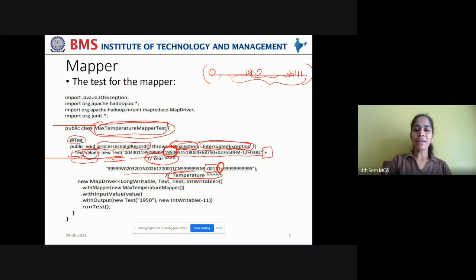Now for this function, you're creating a new MapDriver instance, which takes a key value pair as input and produces a key value pair as output. You have to understand this very, very carefully. When you're creating a new instance of the MapDriver, what does a MapDriver do? MapDriver takes a key value pair as input and gives key value pairs as output, right? And that you're going to test.